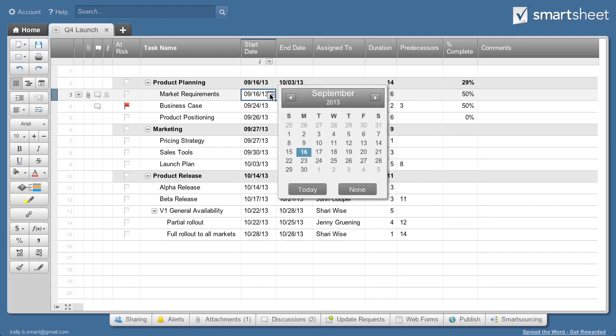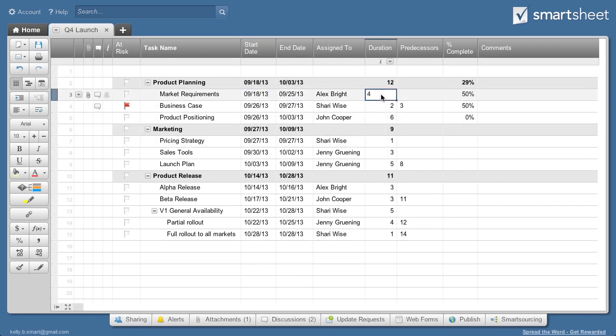I'll add dates to show how long tasks take. Columns with date properties have a date chooser. I can also use a start date and use the duration column to calculate the end date. Now that I've added project info, I'll work with the sheet as a Gantt chart.